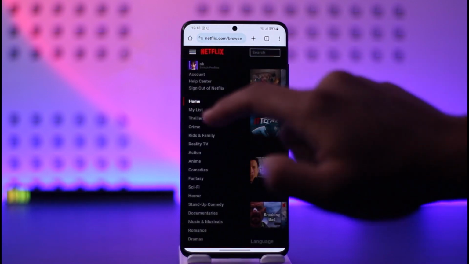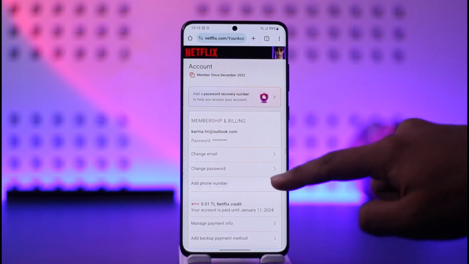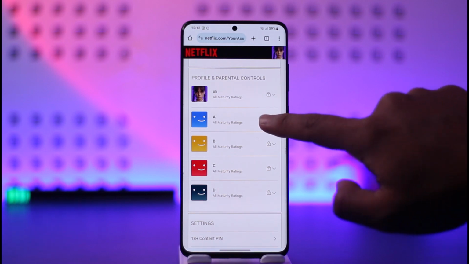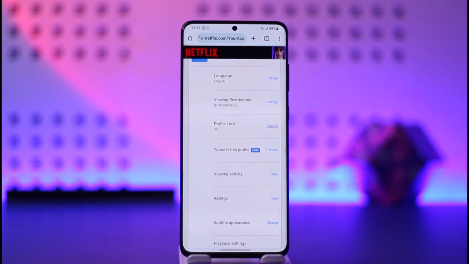Tap the three lines option, then just go to the option that says account at the very top left. Scroll down to the profile section. You'll see a list of profiles. Select the profile that you want to lock, then go to the option called profile lock and tap on change.